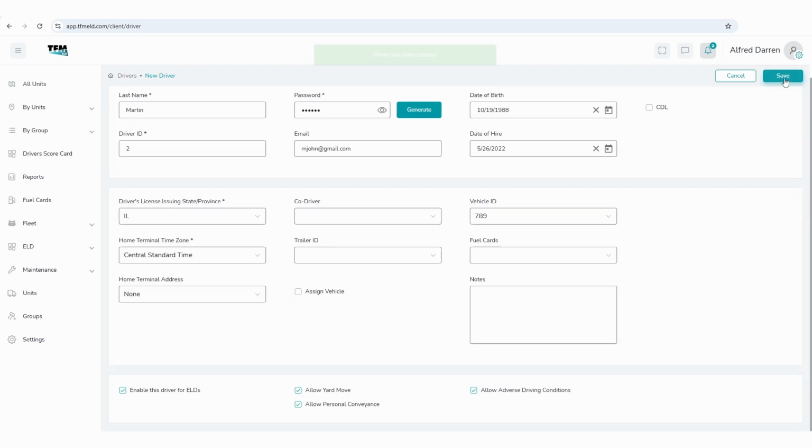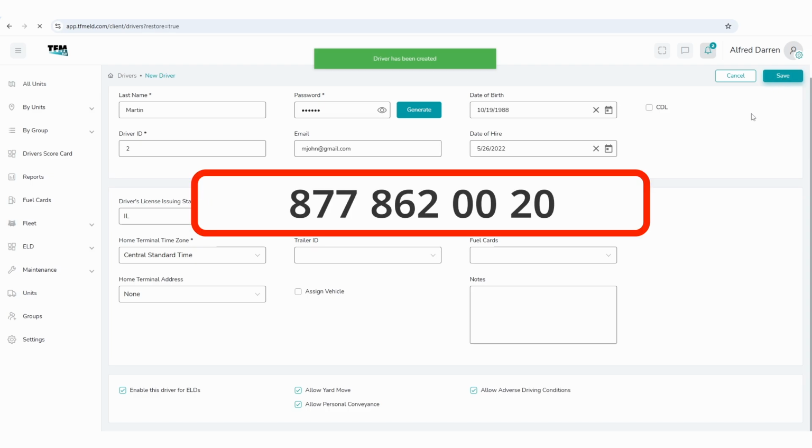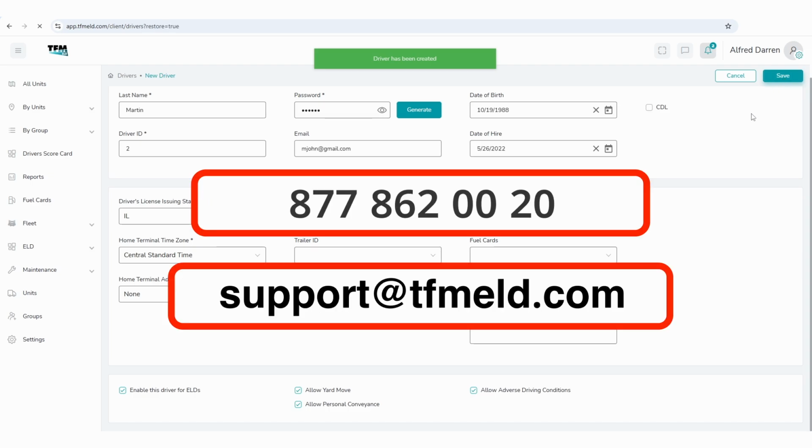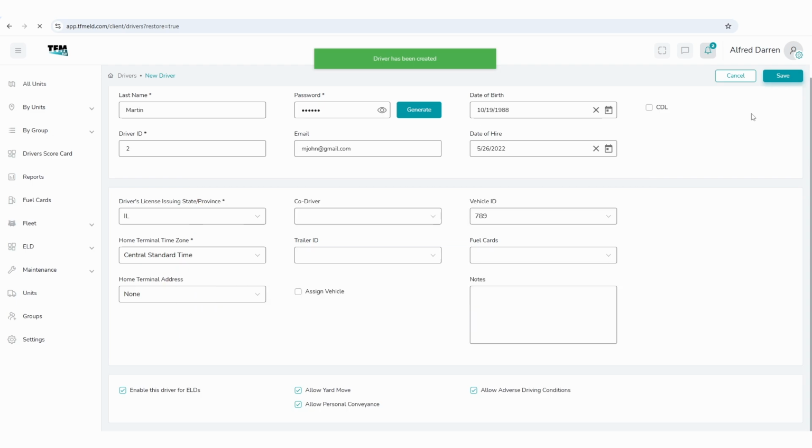To allow split sleeper berth rule for your drivers, please call the support or send an email to support@tfmeld.com with the request. Please be informed that all companies' drivers will be allowed to use split rule. The setup is complete. Now your driver can log into the TFM ELD application and start working.